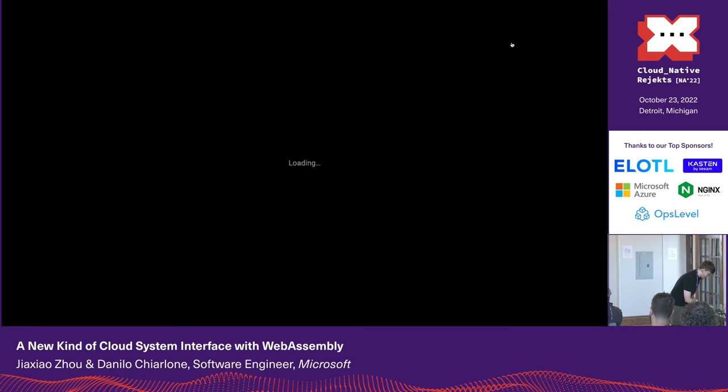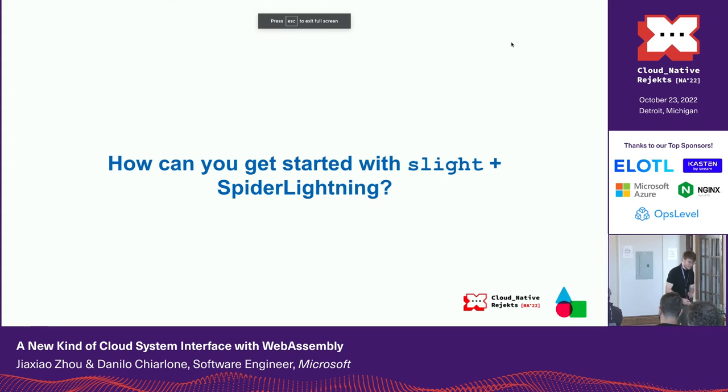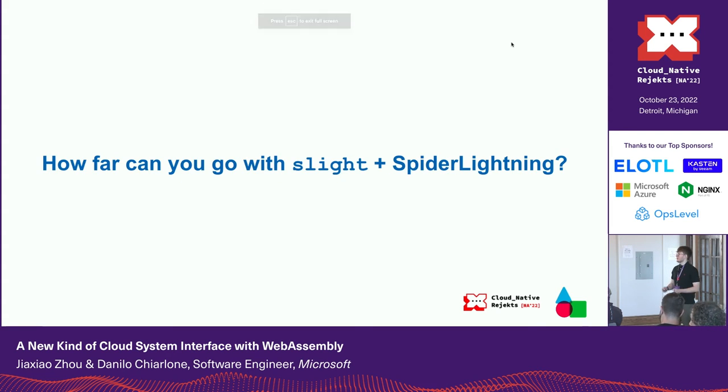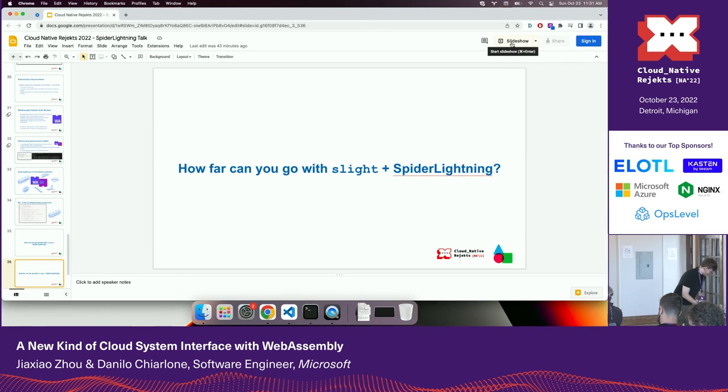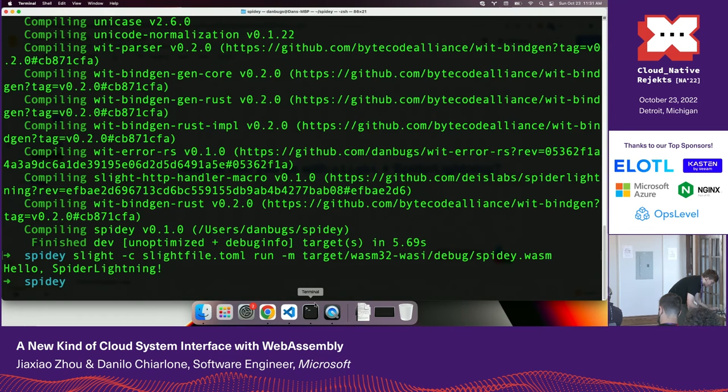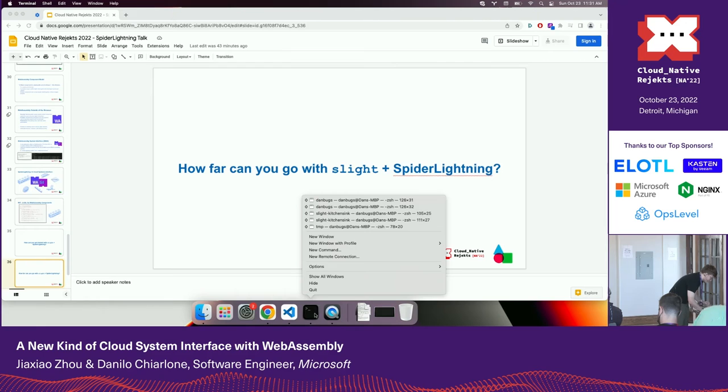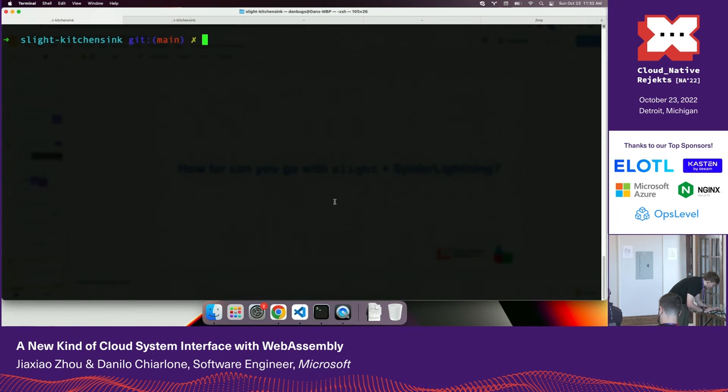other than that, we also want to show, because that's not cool enough, how far you can go with Slite and SpiderLightning. And to show you just that, we've prepared a demo of a chat app, which I will boot up. So we can close this terminal. Now, we developed this using Yew on the front end.